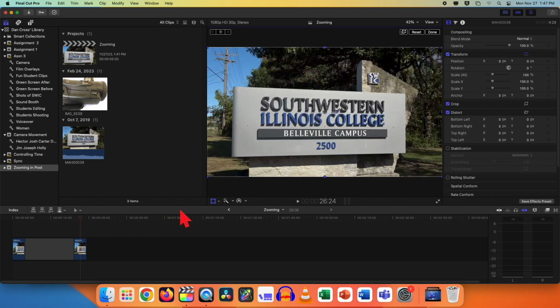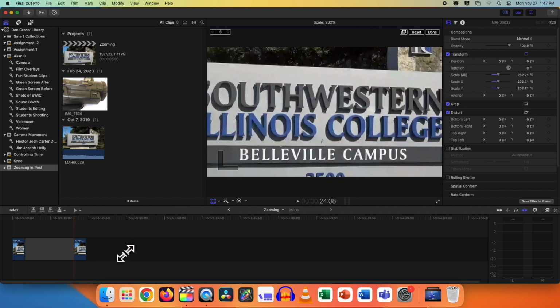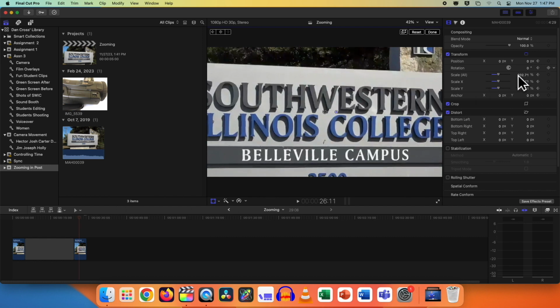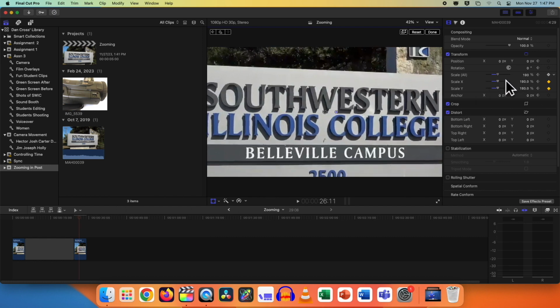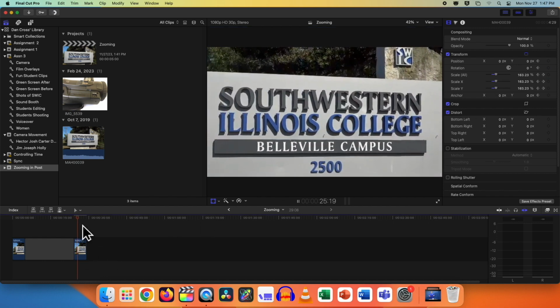I can also do the opposite. I can start with my video zoomed in, add a keyframe, let the video play for a few seconds, and then readjust the size. And now when I press play, the video will slowly zoom out.